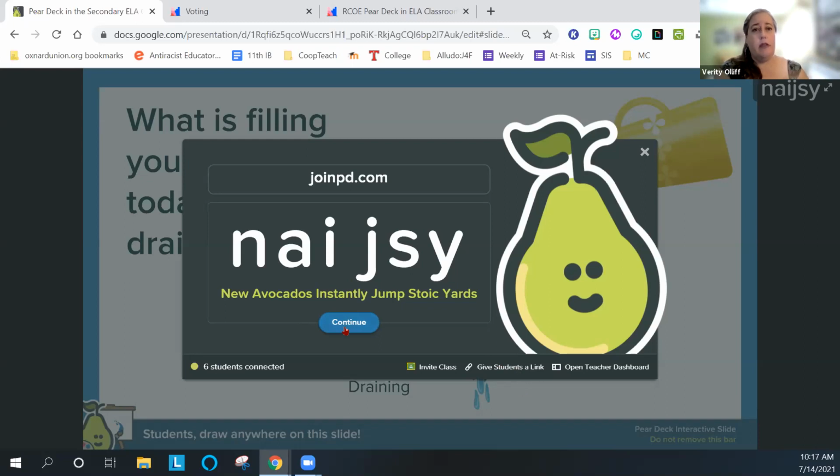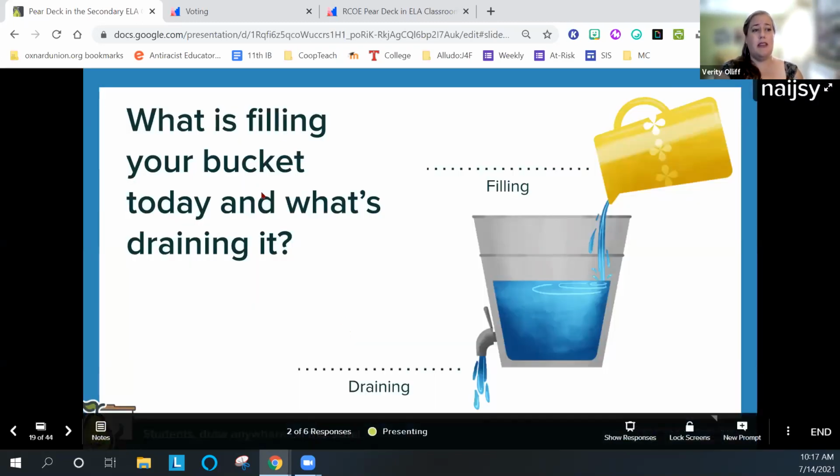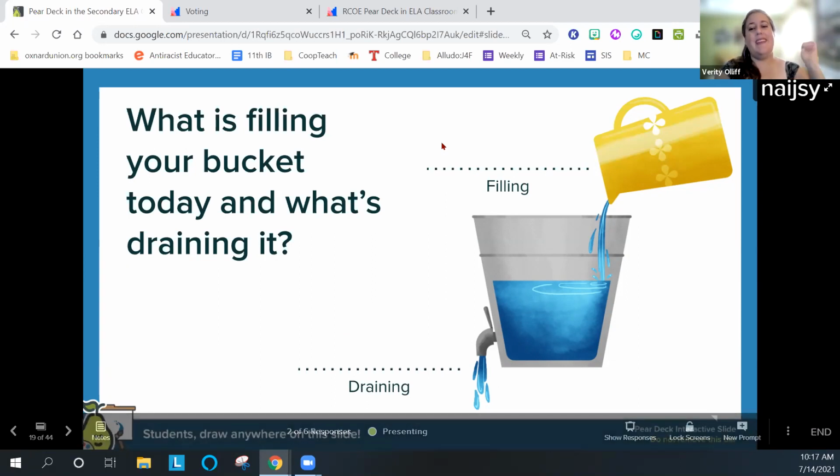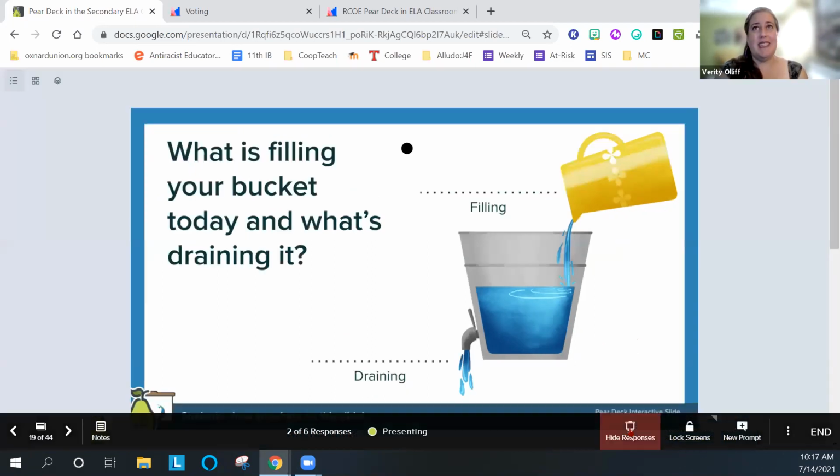So all of you, if you're logged in, you can now see what it looks like. What is filling your bucket? This is a drawing slide, so you can write with the horrible touchpad, or you can type. When you are the teacher, this is what you do. You do the show responses.